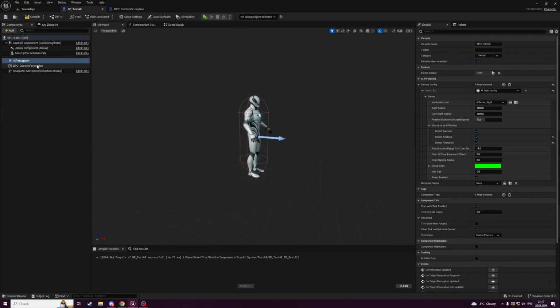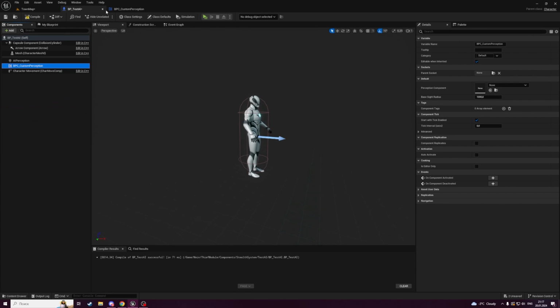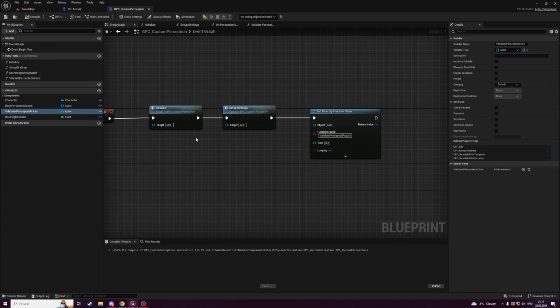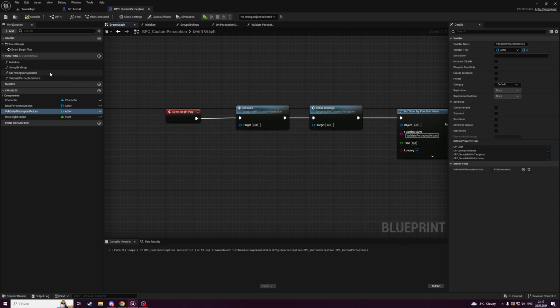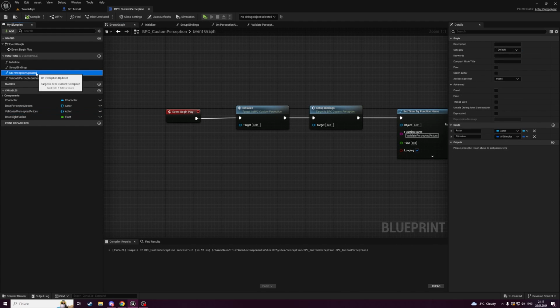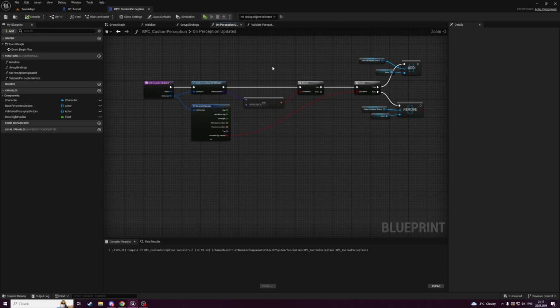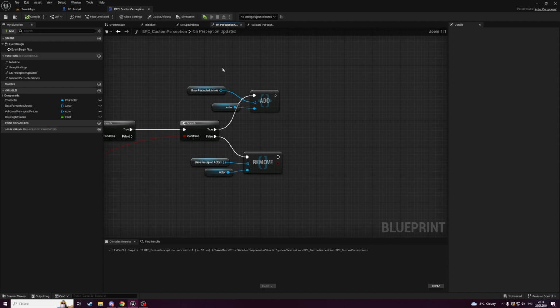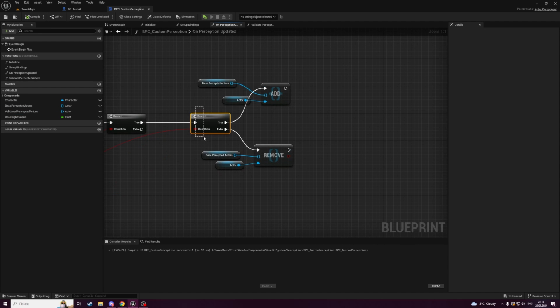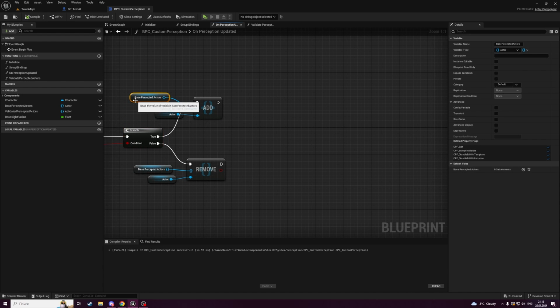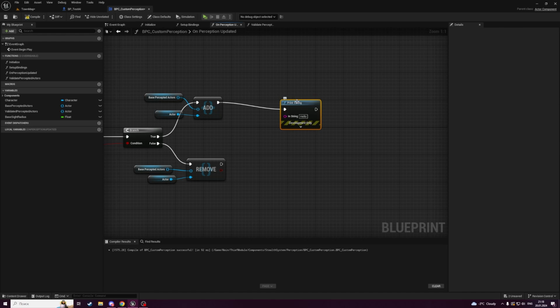Let's first open our test AI, and we have already added this component here. So now let's open the onPerception updated function. And after a true branch here, let's call print string and name it saw a player.